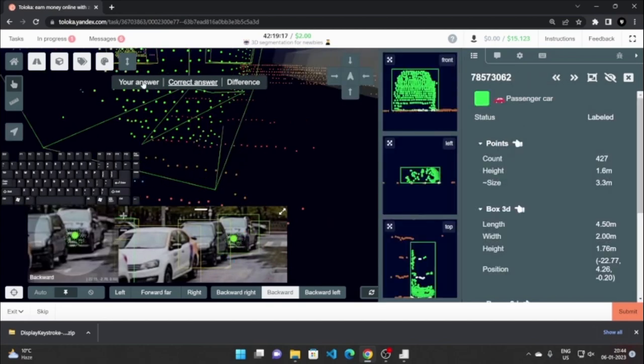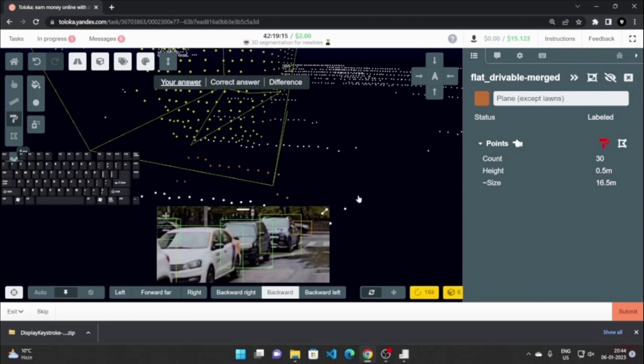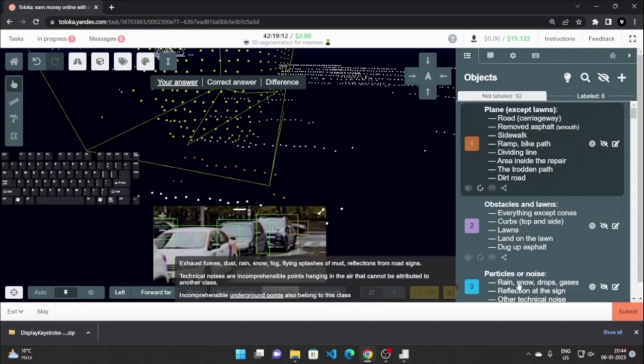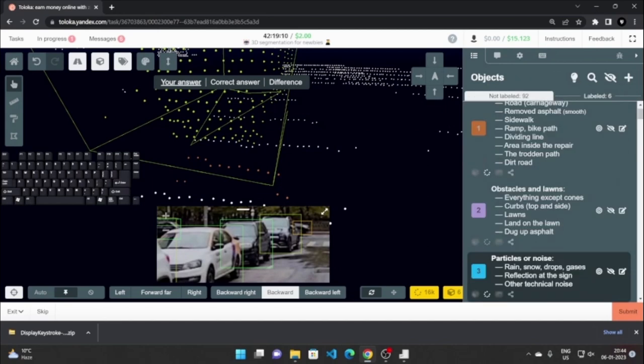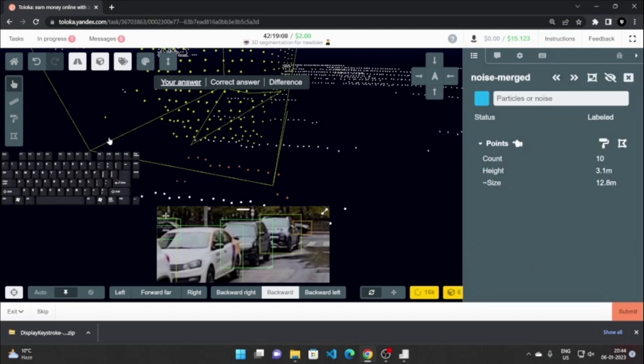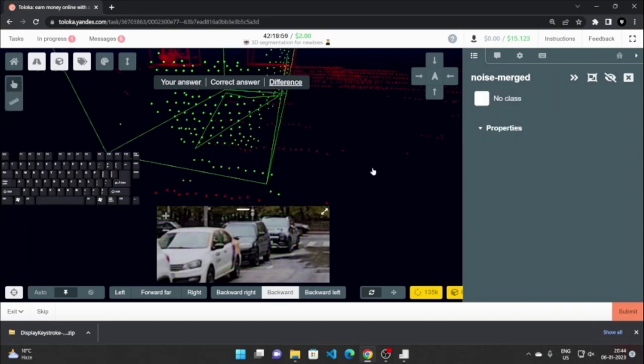Okay, so they have to be marked as noise because they are under the scene. So I will go here, click on this, press W, so I can go into the painter mode. Then I will click on control, and then I will just paint it out. Okay, so this is the process.